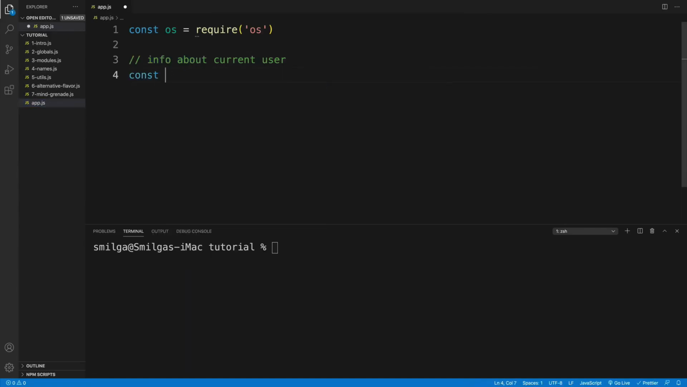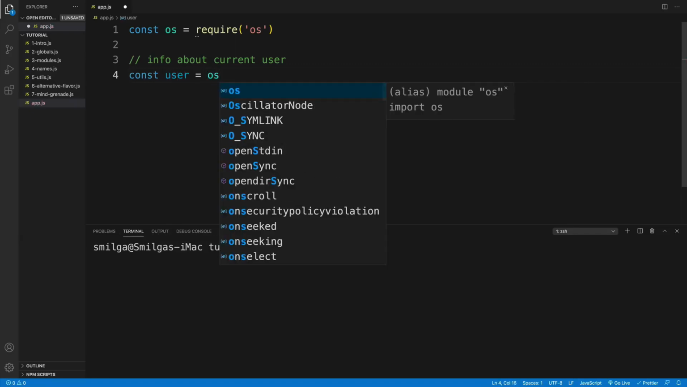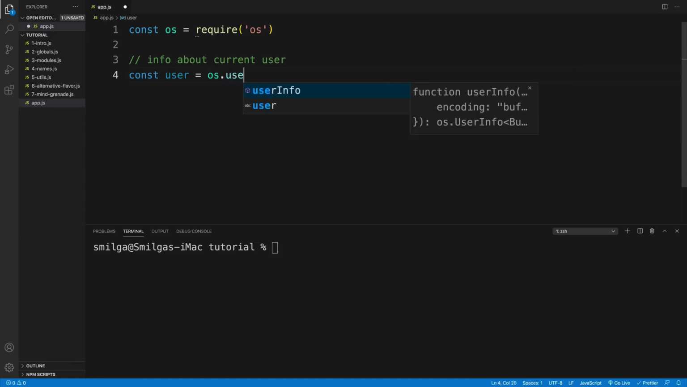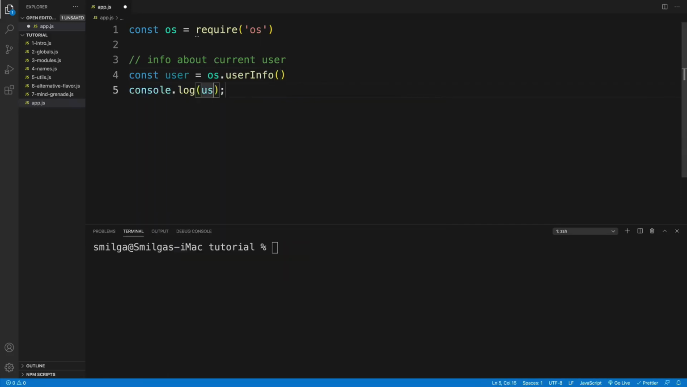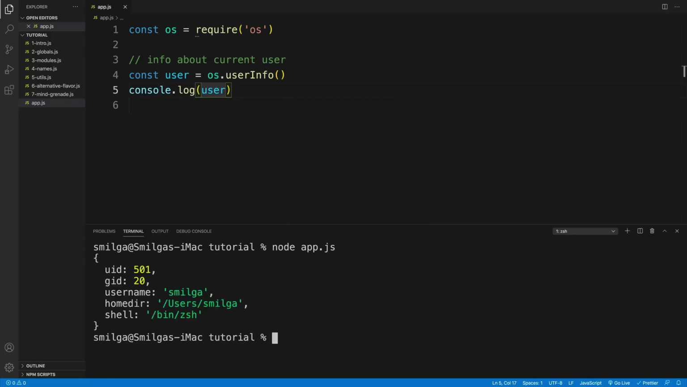Once I have a comment, of course, now I would want to assign it to a user. And we'll simply go with OS, since that is the name of my variable. And then the method that I'm looking for is userInfo. I don't need to pass anything. I simply invoke it. And of course, since I would want to see the result, I simply go with console.log, and then I'm looking for the user. And you can probably already guess that we'll just run node app.js.